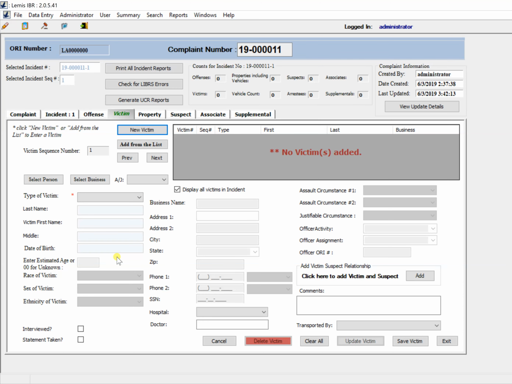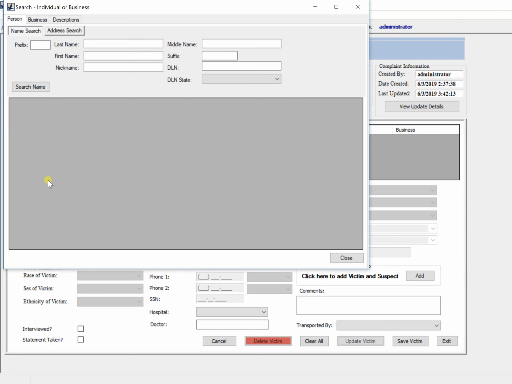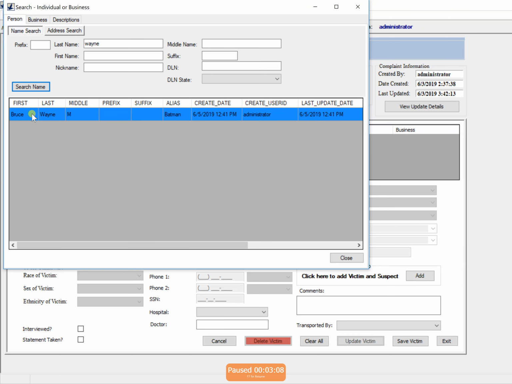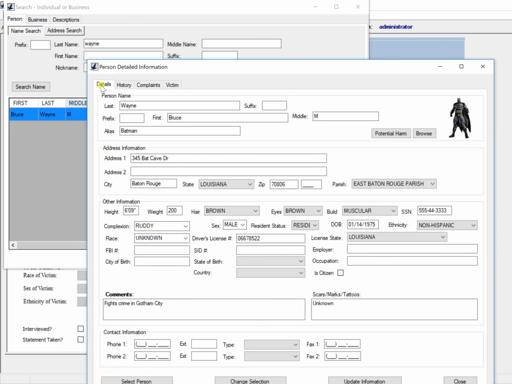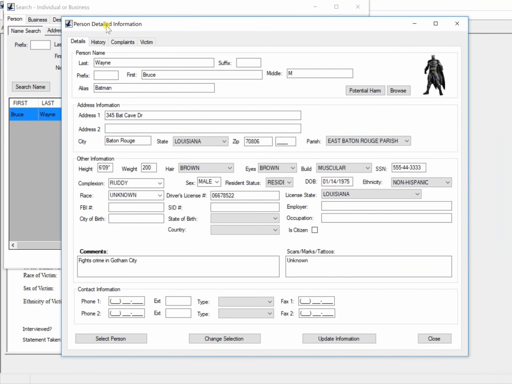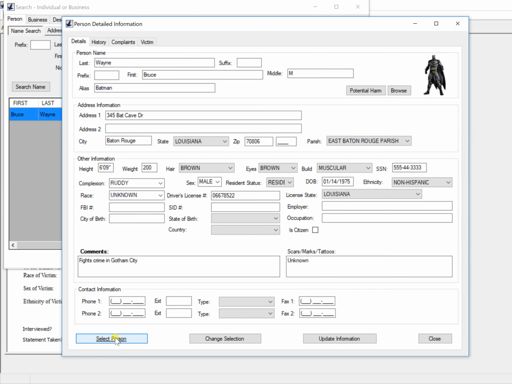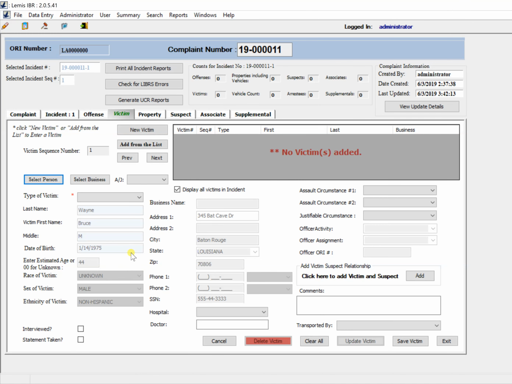Now, we will be adding an individual, so click the Select Person button, which will bring up the search screen. And we are looking for a person with the last name Wayne. Double-click the person, which will bring up the person's detailed information. Click Select Person, and you'll be brought back to the victim page, and it'll populate all that victim's information.